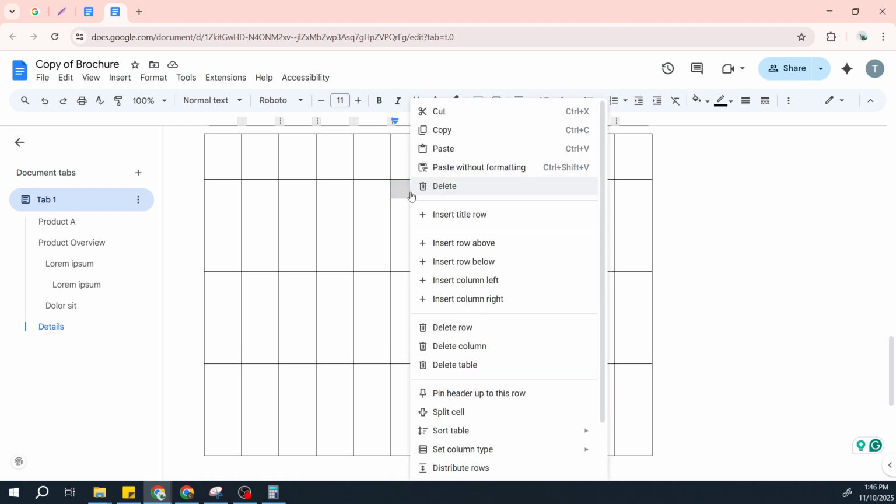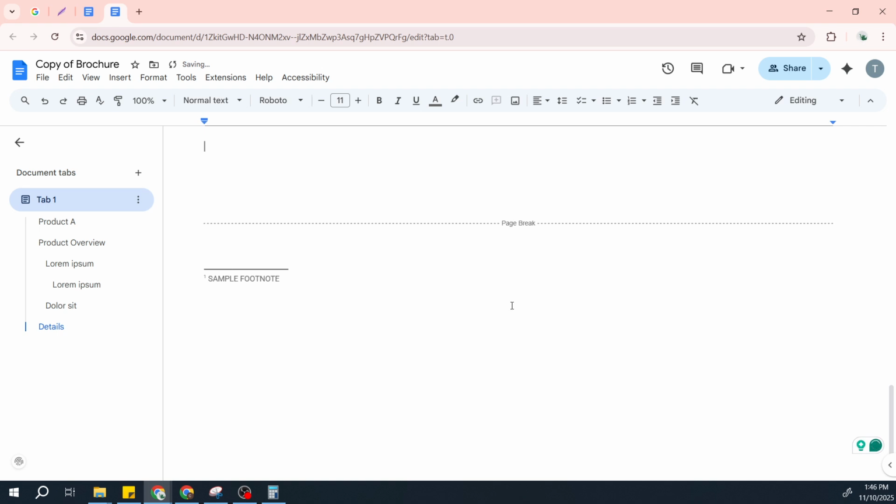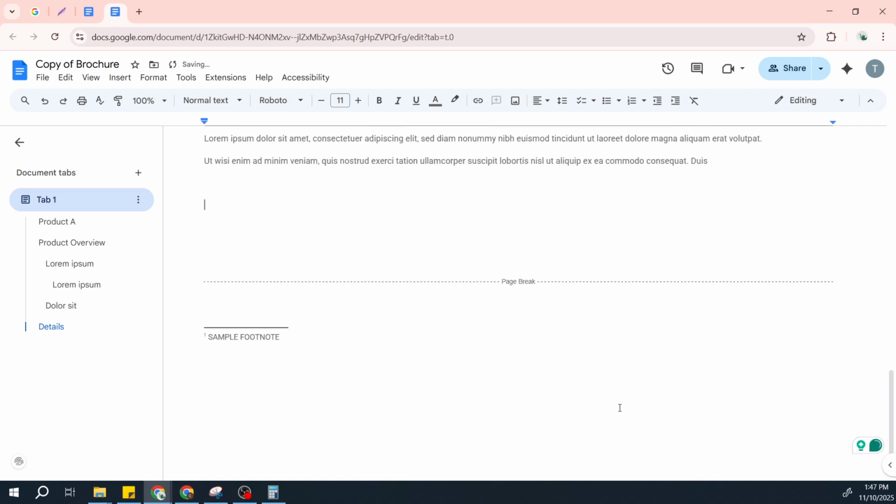Next, you'll want to right-click on the cell you've selected. This action will bring up a context menu offering a variety of options, and here's where the magic happens. In that menu, search for the option labeled Delete Table. Clicking this will delete the entire table from your document, leaving no trace behind, so make sure this is what you want to do before you proceed.